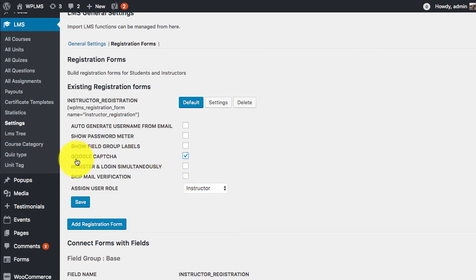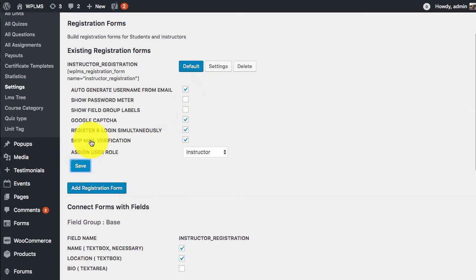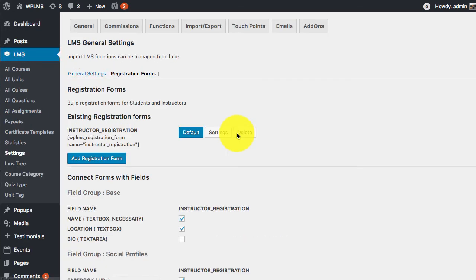So you can add a Google captcha field. You can show the field group labels if you want to. You can show a password meter. Similarly, you can hide the username field and automatically generate the username from the email. And you can skip the mail verification. So once we have saved all this, we can also register and log in the user simultaneously.